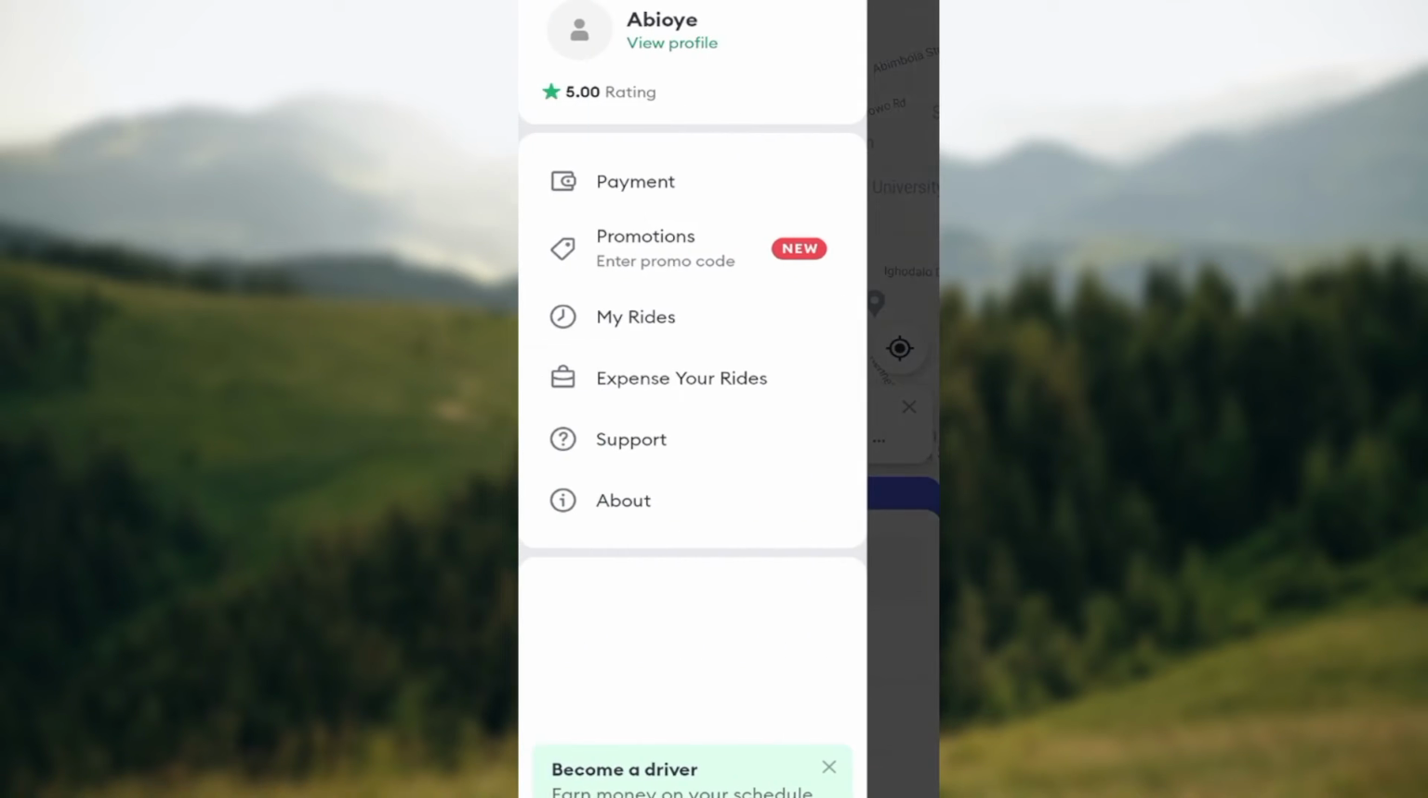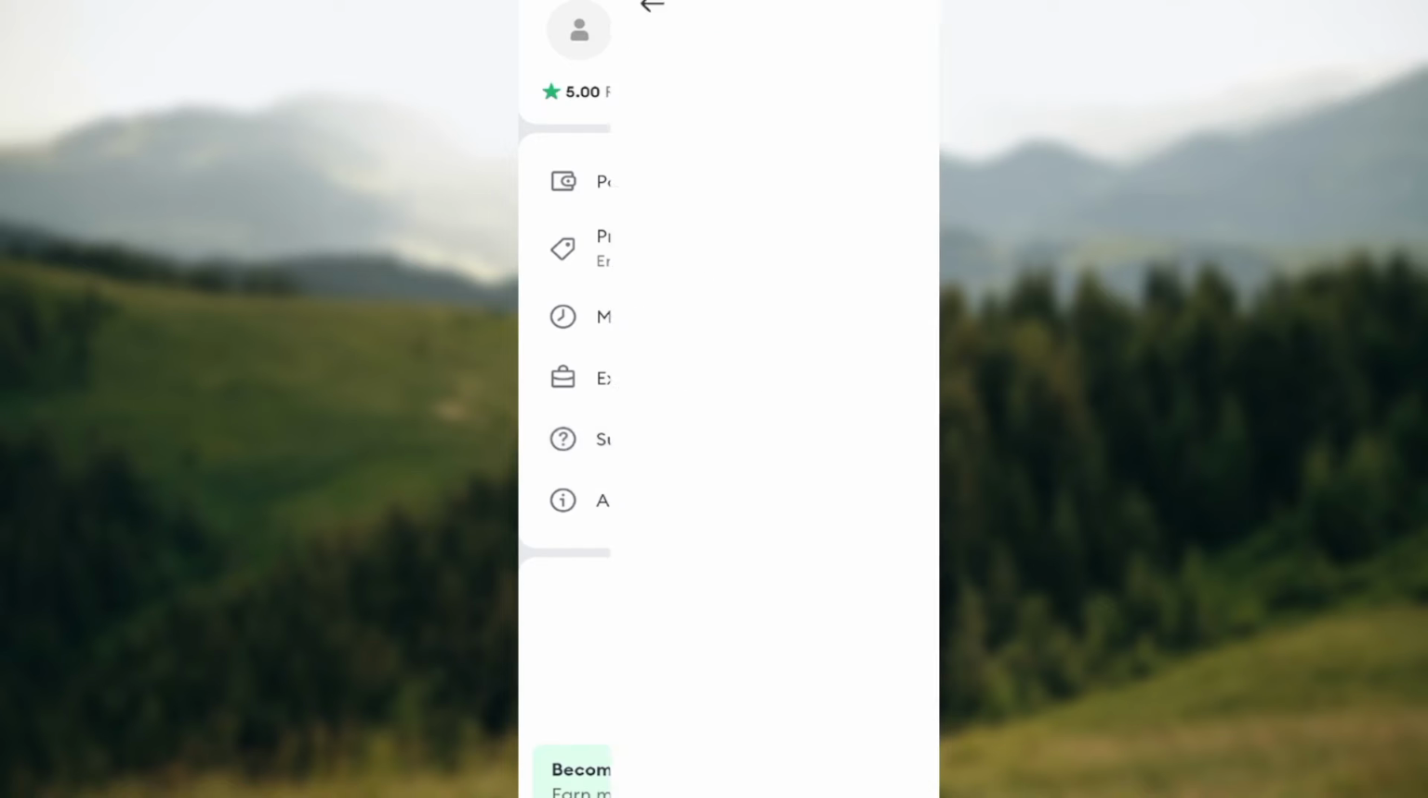three horizontal dashes. Then once you've clicked on those dashes, a page will be displayed showcasing your profile, payments, promotions, my rides, expense, my rides, support, about. You just click on support, and then after clicking on support, you'll be taken to the support page.